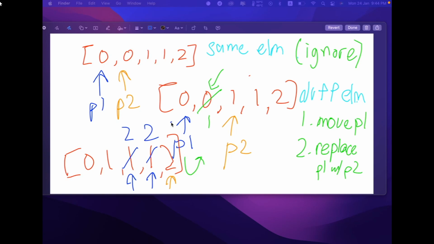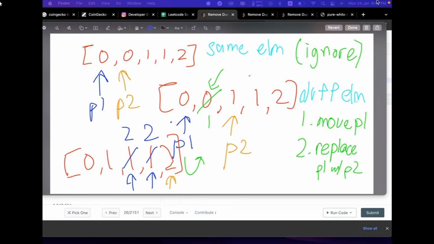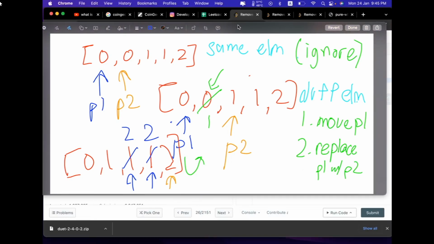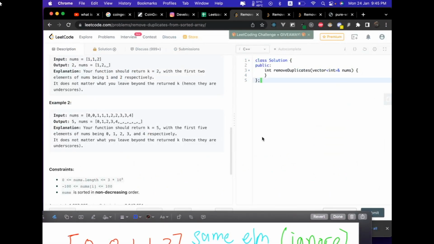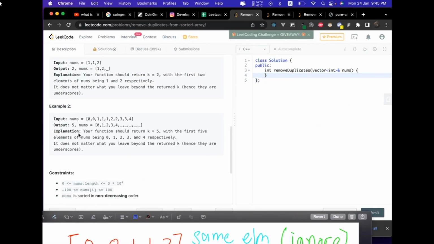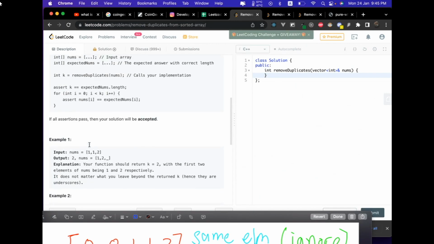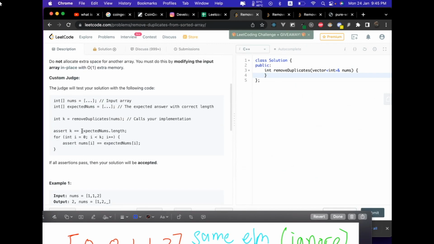So although you say that okay, there's still duplicates, like 0, 1, 2, 2, 2, there's still 2, 2 at the back. But if you look back at the question, let me just pull the question over. If you look back at the question, it actually says they want you to output this number. If you look at how they check your answer, they will only check until the k number.